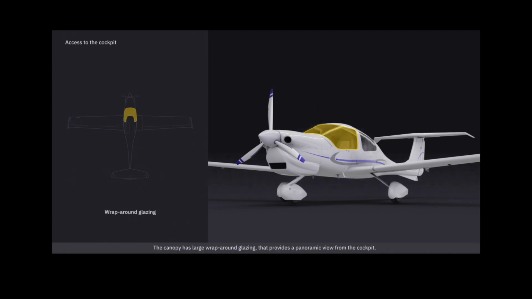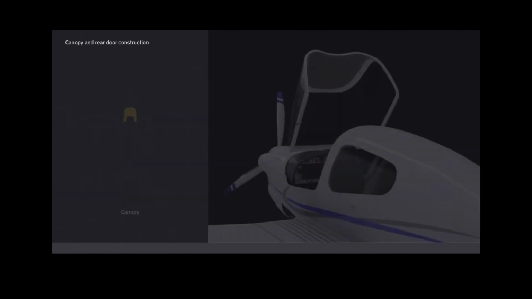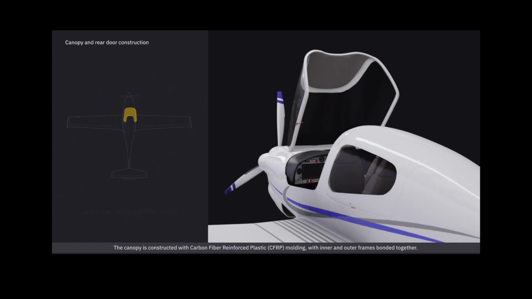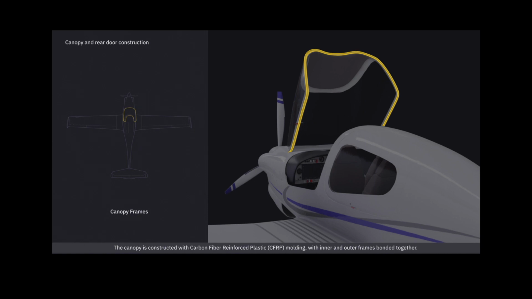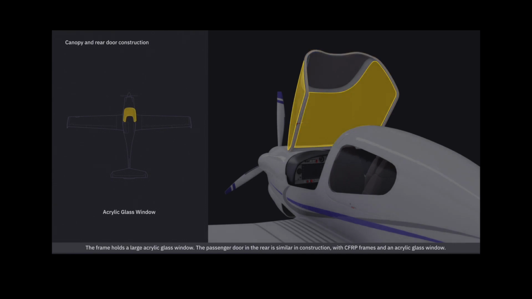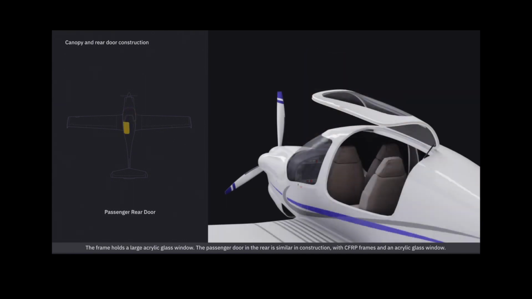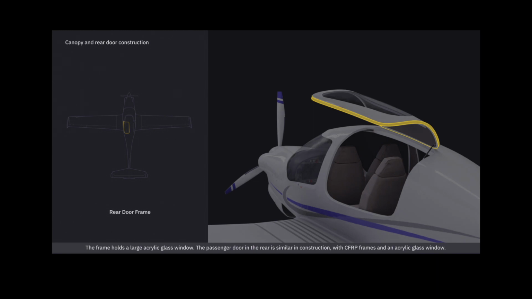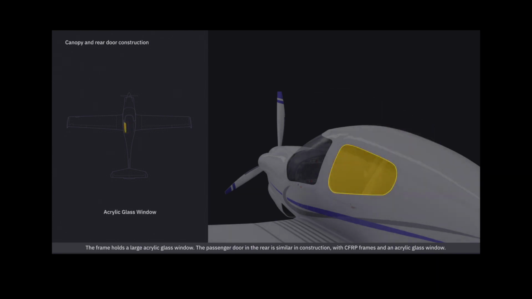The canopy has large wraparound glazing that provides a panoramic view from the cockpit. The canopy is constructed with carbon fiber reinforced plastic molding, with inner and outer frames bonded together. The frame holds a large acrylic glass window. The passenger door, in the rear, is similar in construction, with CFRP frames and an acrylic glass window.